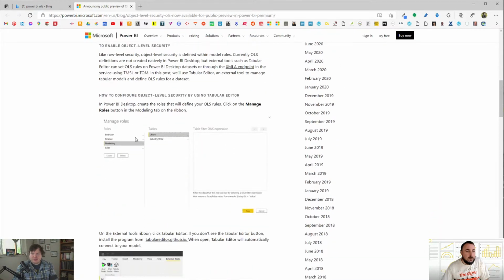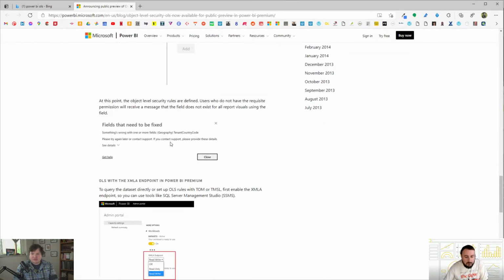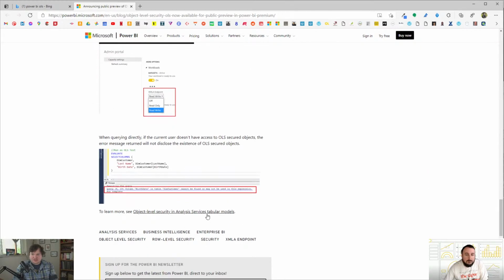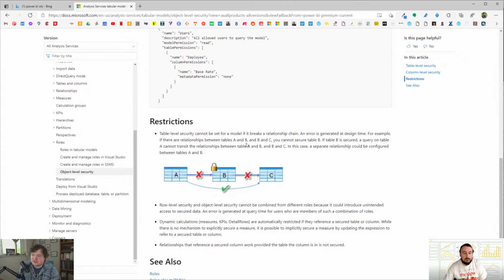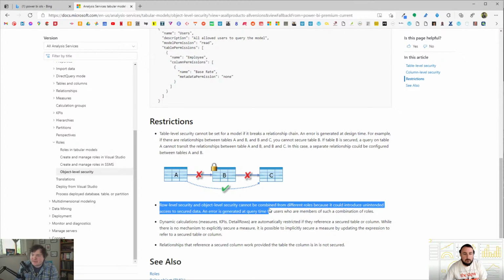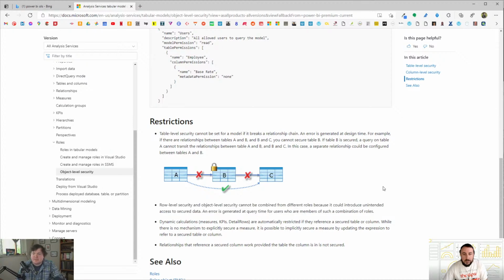But if we go to the tabular model documentation, so not the Power BI docs, but the Analysis Services docs, and come down to restrictions, it says here, row level security and object level security cannot be combined from different roles because it could introduce unintended access to secure data. An error is generated at query time for users who are members of such combination roles.